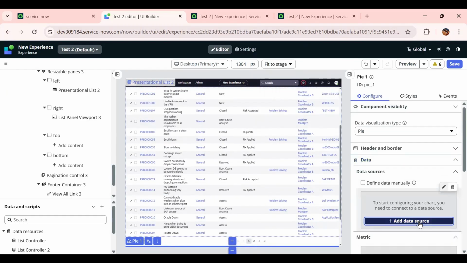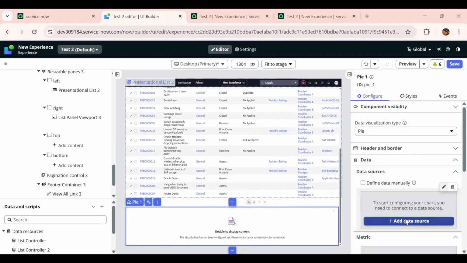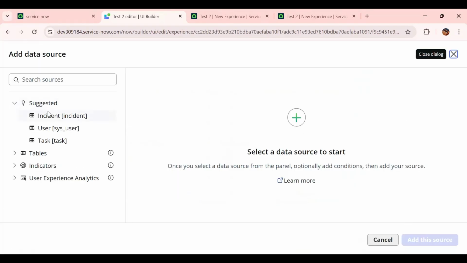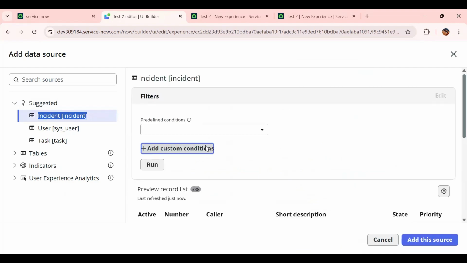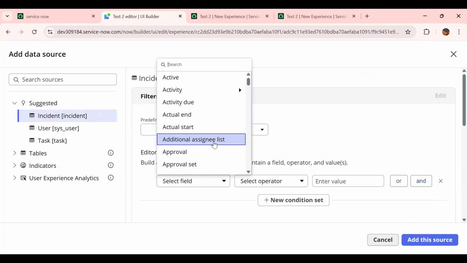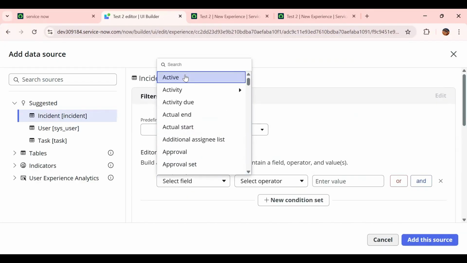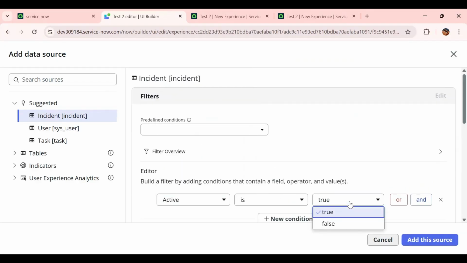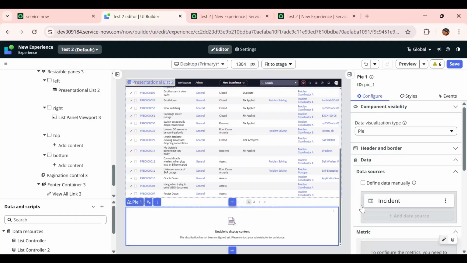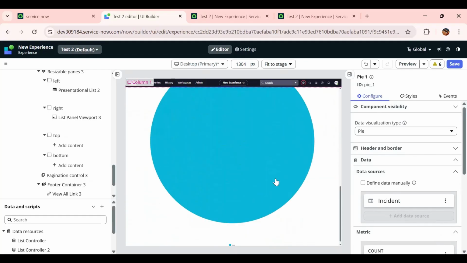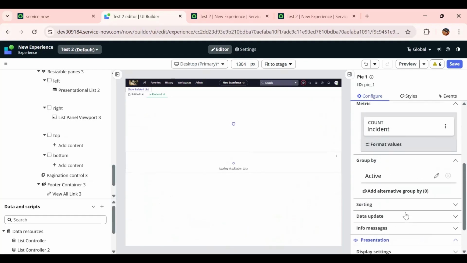Now, add a data resource. Here, add data source. I'm selecting incident table. You can add custom conditions here. Here I'm selecting active is true. Add this source. So if you see here, all the active incidents appear here.